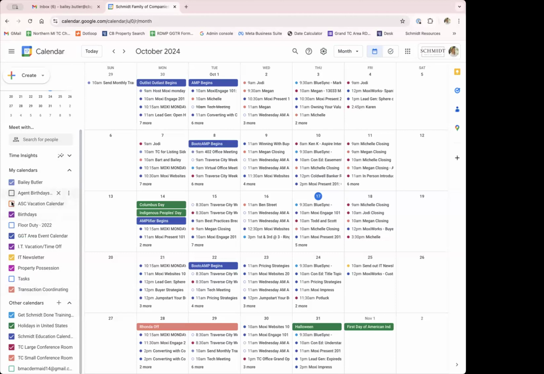So like I said, all of these that I have unchecked are not currently showing. This is a good way to clean up your calendars if there's things that you really don't need to have showing all the time, maybe isn't super important. You can control how busy your calendar looks. Like I said, I have a lot of them turned on, so my calendar always looks a little crazy.